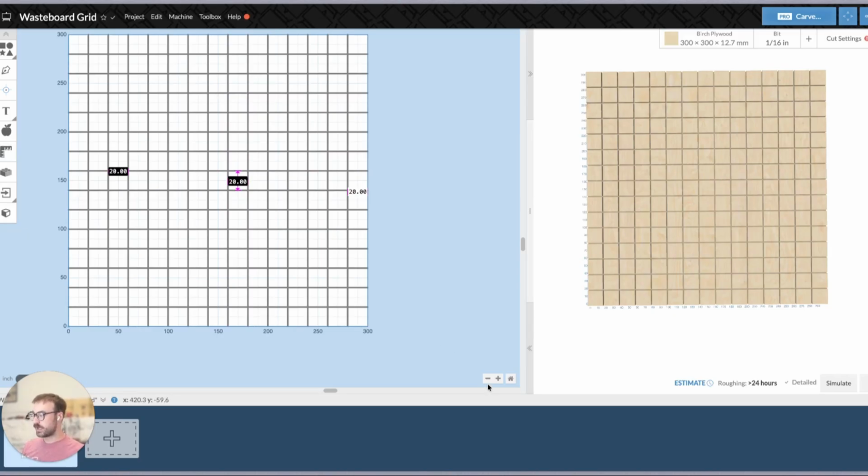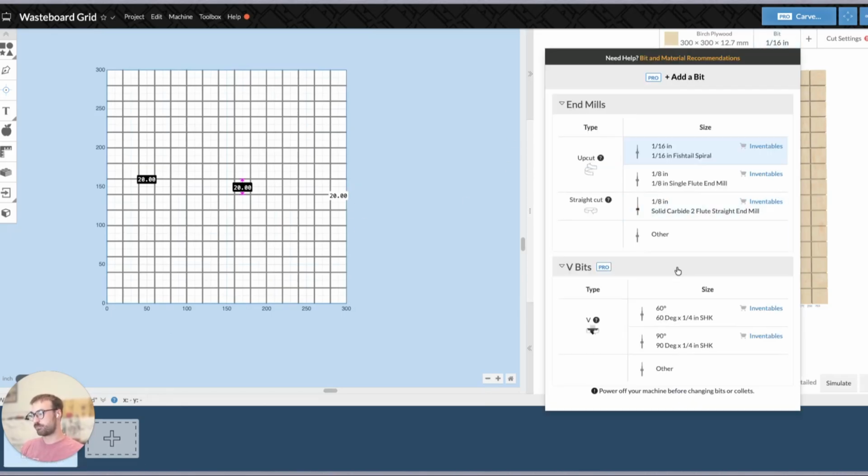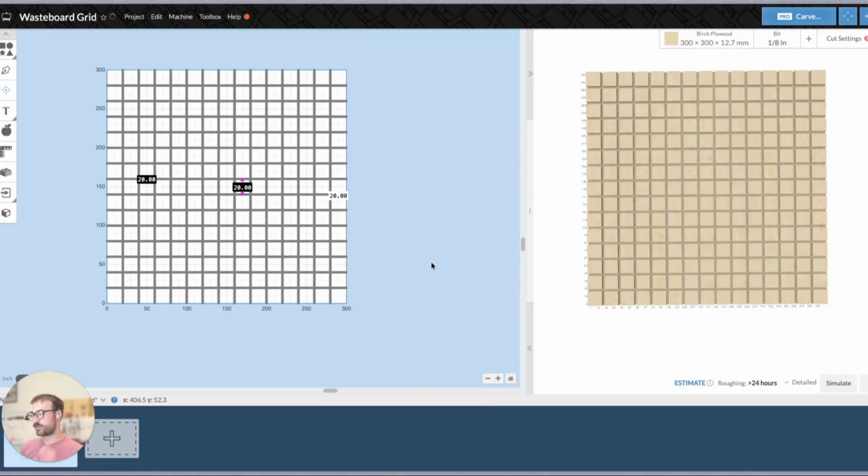Because these are lines that we've drawn or based on lines we've drawn, anytime we change our bit, the lines are going to get thicker. They aren't going to move, they're just going to get wider. So the center point of those lines will still be 20 millimeters away from each other, but the lines will get thicker. That's something to keep in mind when you're thinking about a bit to use.